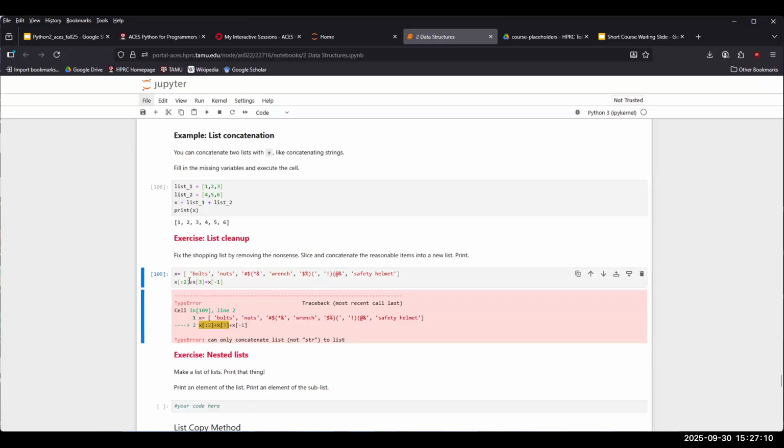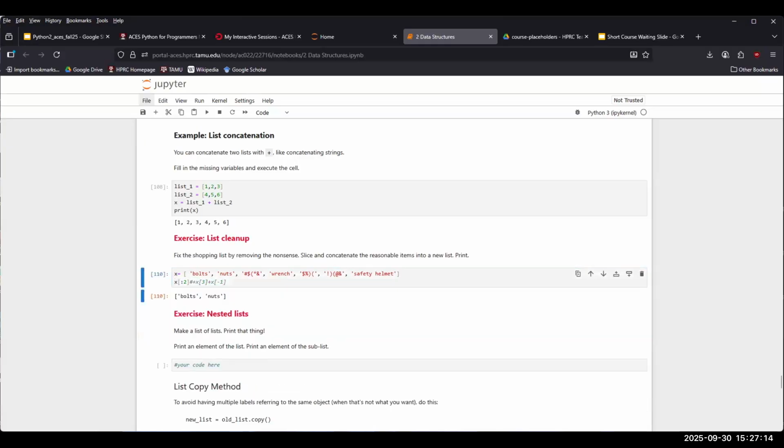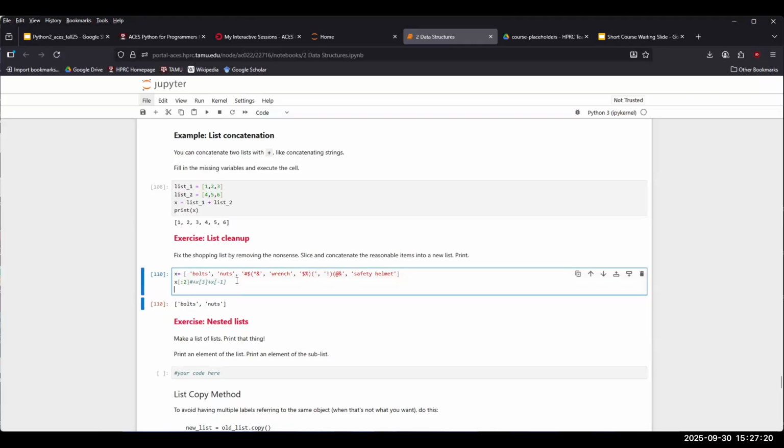So the slice here returned a list. Let's actually just do that. That's a list, right? Two things in it. If, however, I pulled out just a singular element, that's not a list. It's not even a one element list. It's just the object itself.